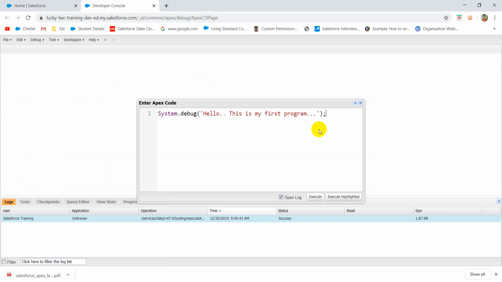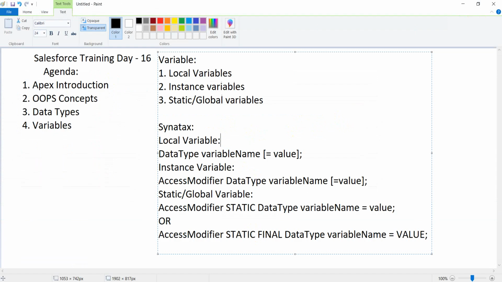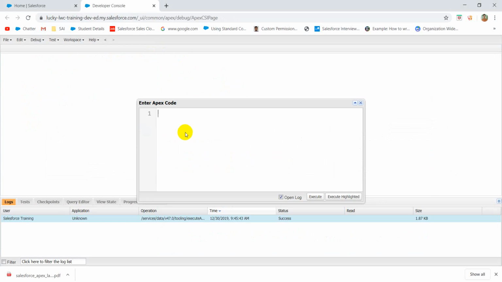Now let's do one thing. We know that local variables can be declared with a data type and a variable name. Then if you want, you can give the value. Let's see how to do this. Let's say I want to have a name. The name type is string, so you can give string name like this.